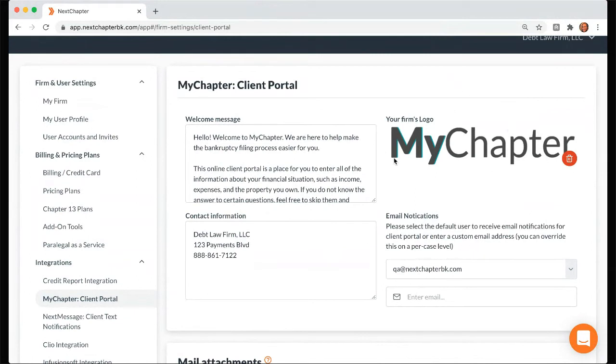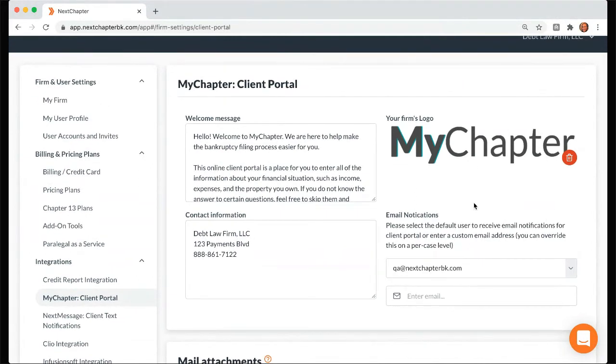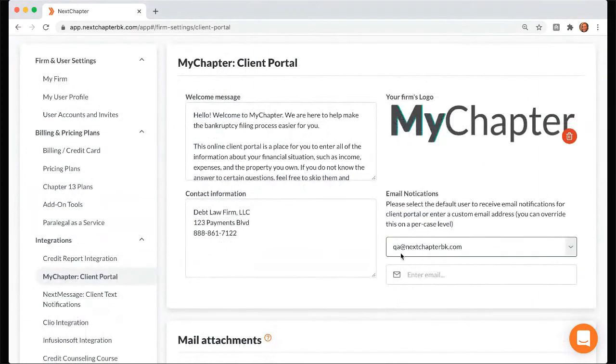We also allow you to include your logo, so just upload it here. And then we also have the email notification. So you can choose which user is receiving an email notification. That just means that once an invite is sent, someone at the firm will receive a notification from NextChapter that an invite was sent. Same with if the client submits the information they input to the attorney, just any correspondence between NextChapter and my chapter, you can determine who that user will be to get that email notification. And then if there's not a specific user or specific email, you can enter a custom one here.